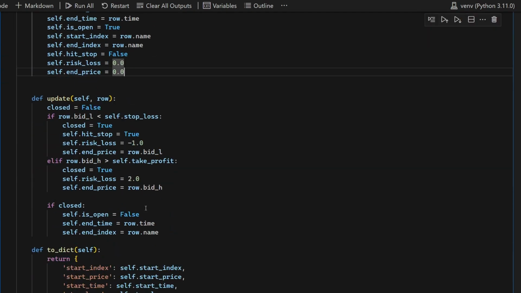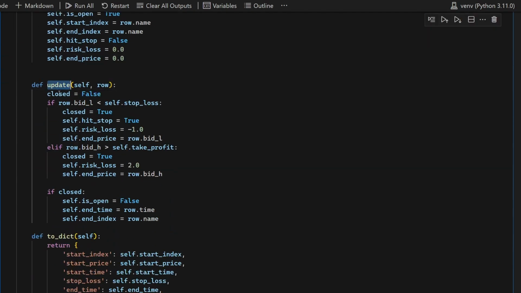Once we set up this information, as we walk through the trade, we update the trade with every row of the prices. So what we do is we check whether the bid low has gone below the stop loss. If it has, then we've stopped out and we score -1.